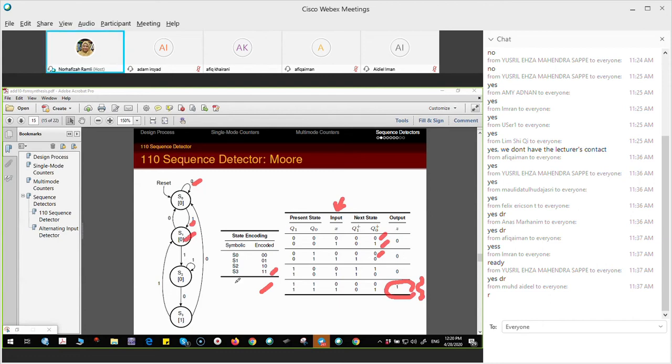And state 2 is defined as 1, 0. That's why you go to 1, 0. It's state 2, and so on. That's how you transfer from the state diagram into what is called the state table. To be precise, this is actually the state excitation table.